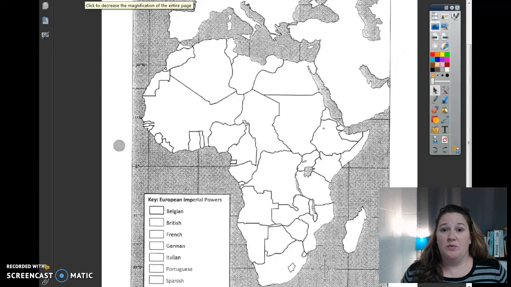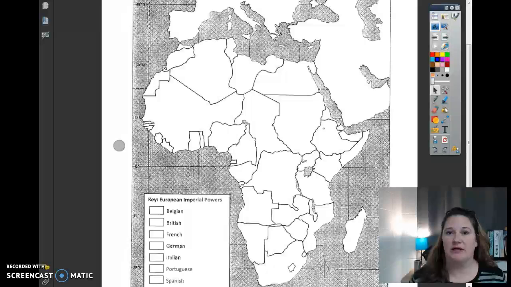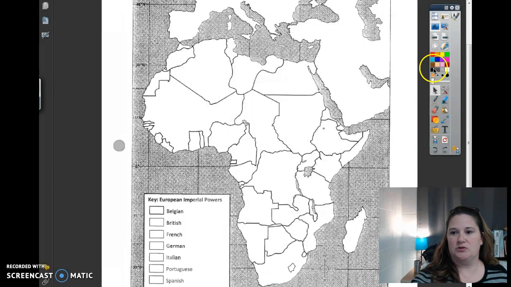Hey all, okay, so we are going to complete this imperialism in Africa map together. If you were absent, your blank map is going to be sitting in the blue crate waiting for you to come pick it up. If we did not get to this during your class, or if we did not get to complete it, or if you missed it, or if I went too fast, now is a chance for you to go back and get everything that you missed. So let's go ahead and jump right on into the map.